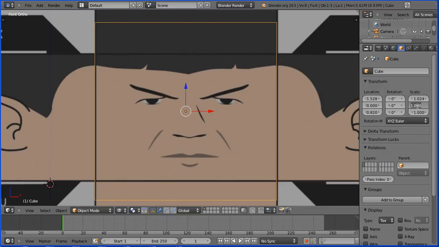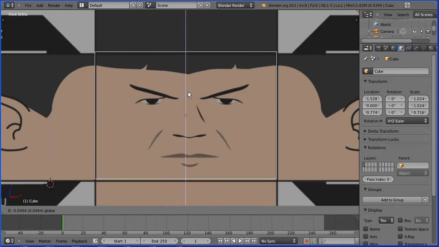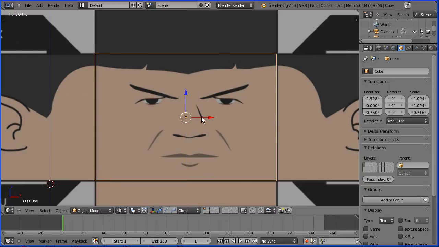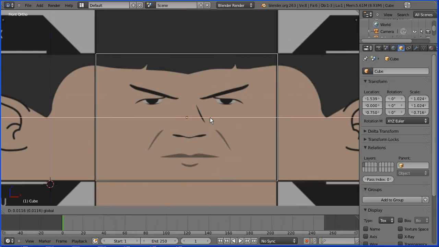We can't see it in the front view, but the model is square from above. The only thing that's different is the Z scale, and I've experimented with this and it's 0.716. And if we fine tune the position of the cube, you'll see that that's a good fit.